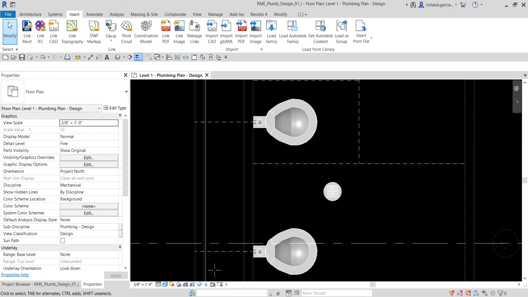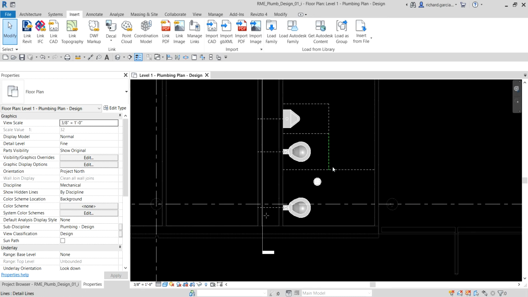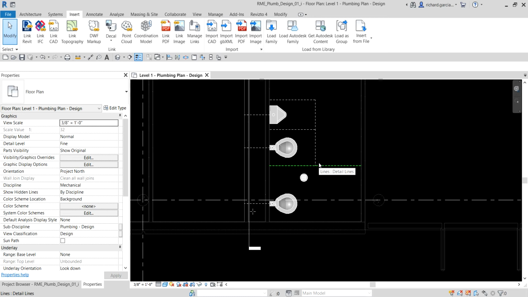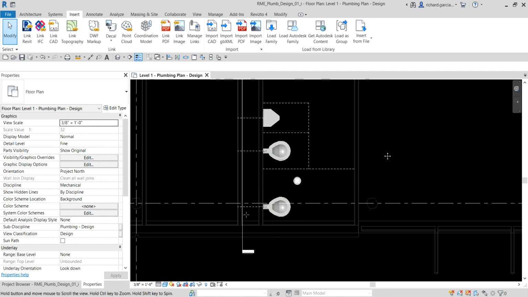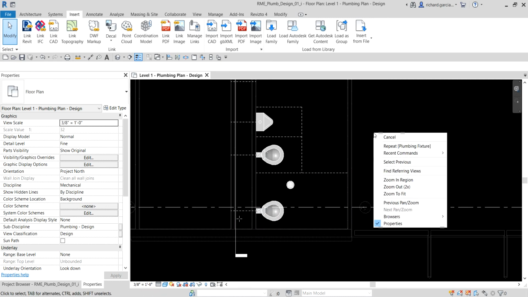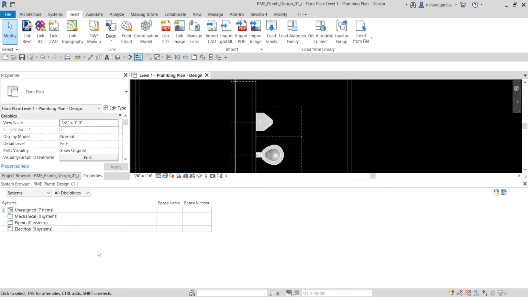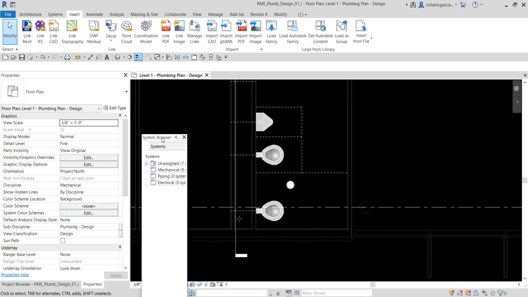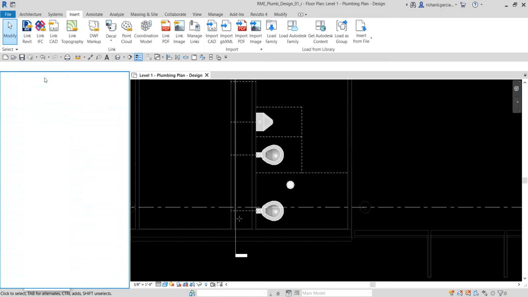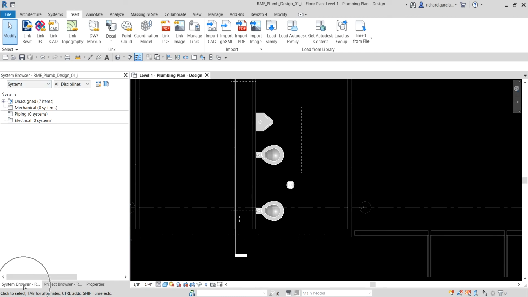Okay, next. So after we place all the plumbing fixtures that we needed at the moment for this exercise, let us try to expand or observe the system browser. Okay, so the system browser, you know that already from the previous exercise. You can just right click and then you can select the browsers here, and then you can select the system browser. Just select that one, and then here's now our system browser. I place it here at the bottom. Although your system browser, you can drag that and then you can combine that to your properties here, just like that. Just drag. So there's your system browser.